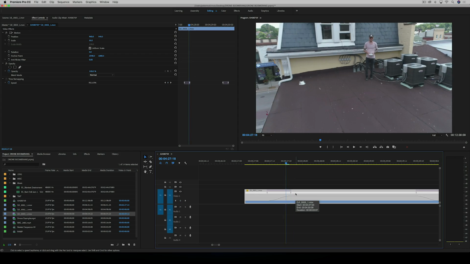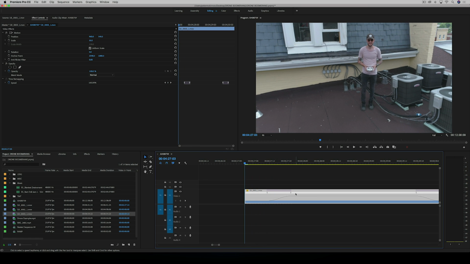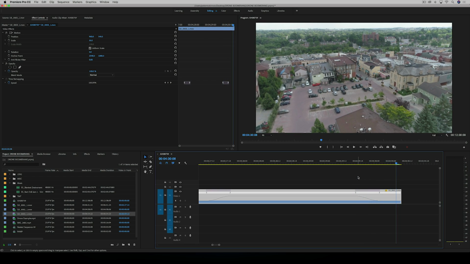So 1, 2, 3, 4, 5, 6, 7, 8, 9, 10, 11, 12, 13, 14, 15, 16, 17. 17 frames from the top of that ramp, and from the back, 1, 2, 3, 4, 5, 6, 7, 8, 9, 10, 11, 12, 13, 14, 15, 16, 17. Same thing, so that makes it way easier.